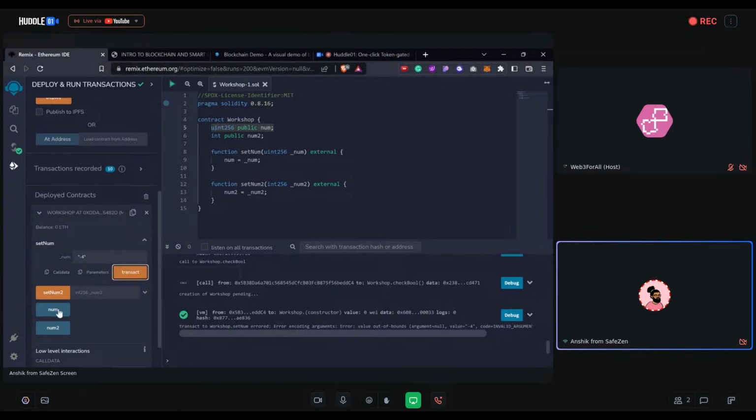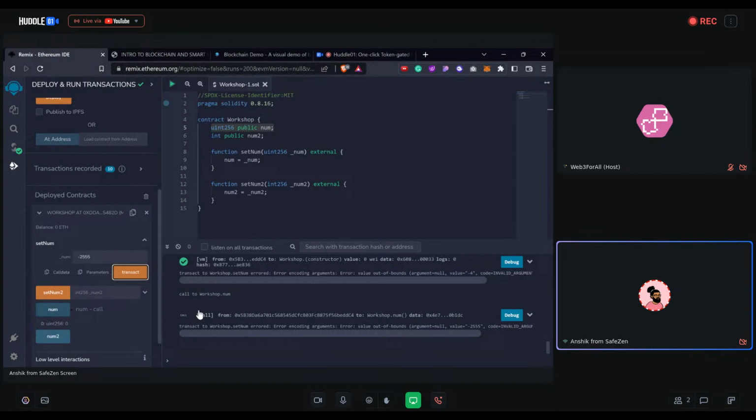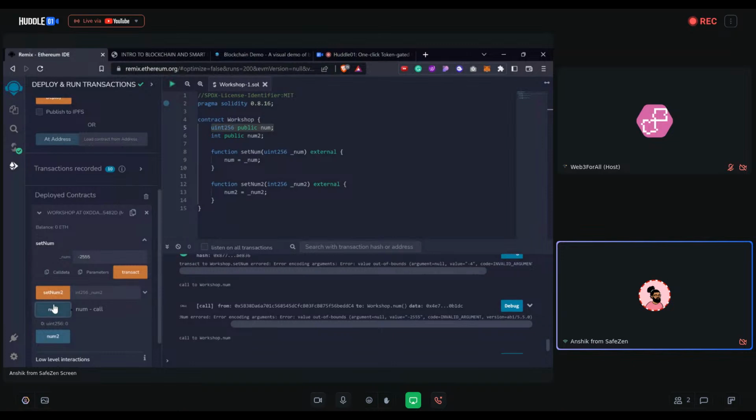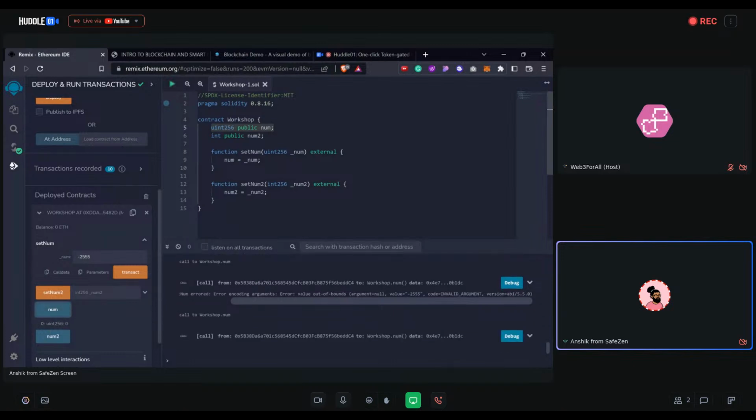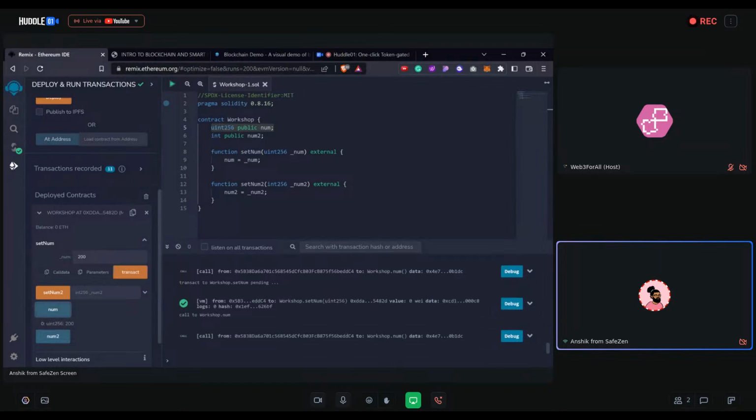And if I call uint256 set num, and if I call this num, it will give me 0 because -4 can't be assigned. If I assign, let's say, -255 or any other value, it again gave us an error because it is not possible, and the value still remains 0. Whereas if I assign some other value, let's say 200, because it is a positive integer, then this will work and the transaction will succeed. And you can see 200 is there.